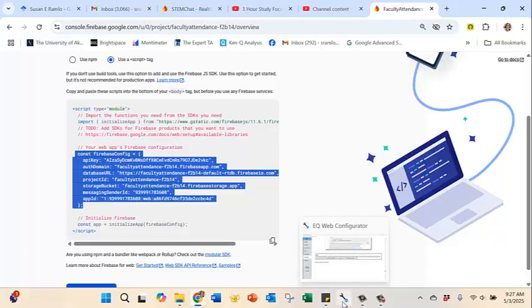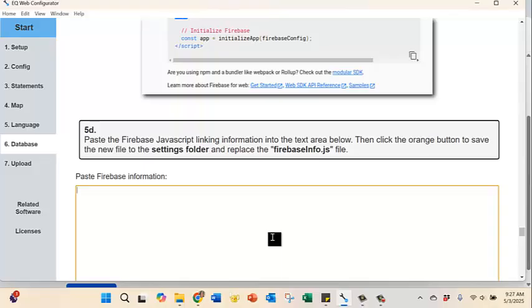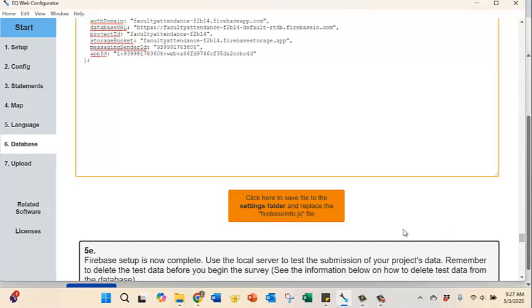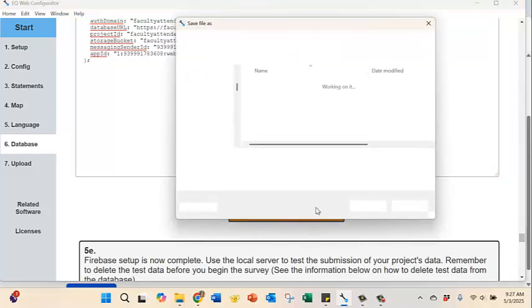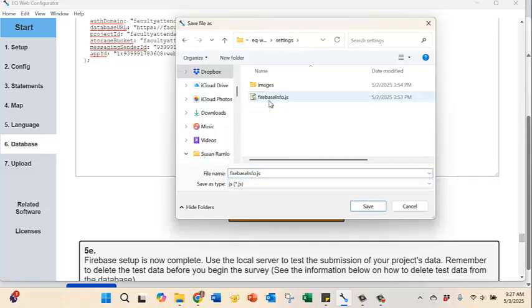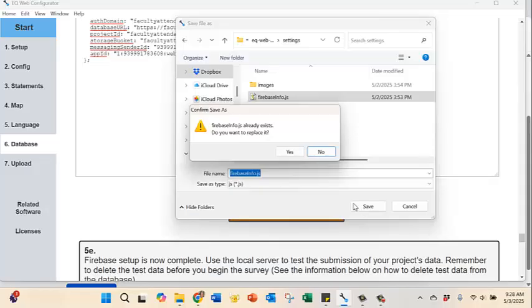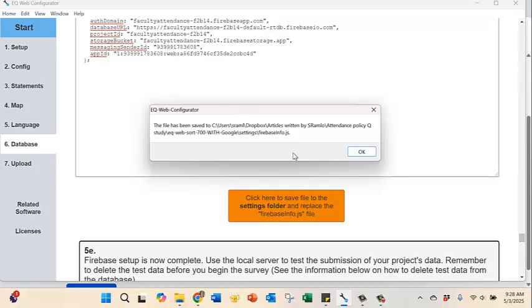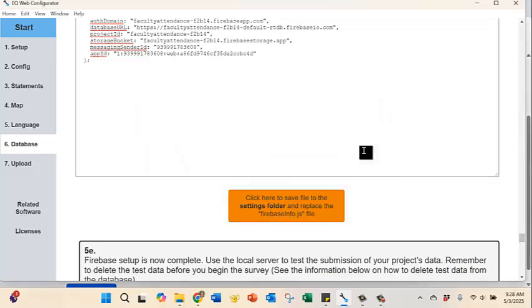Now I'm going to come over here and paste it. And now I'm going to save it to my settings folder. There is my current file, and so I'm going to write over that. That's from yesterday, so I'm going to replace it with this new file. And now everything should be all set up.